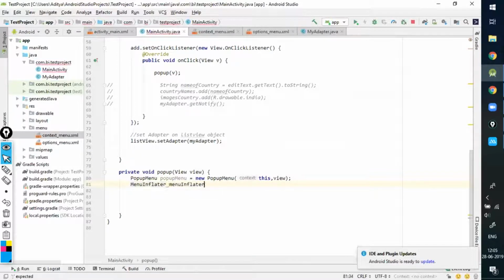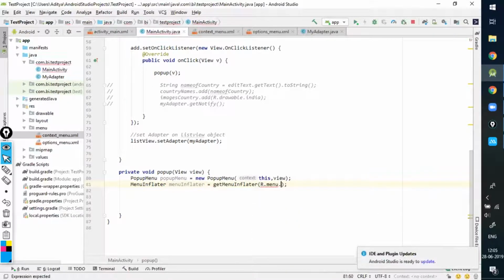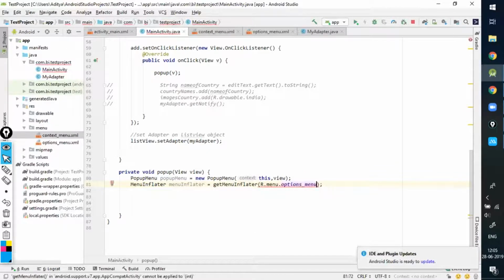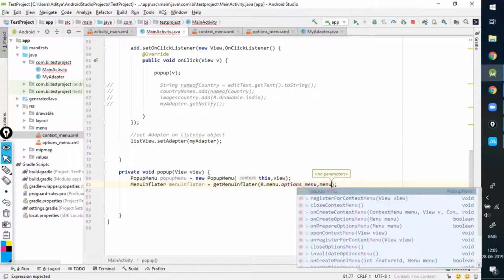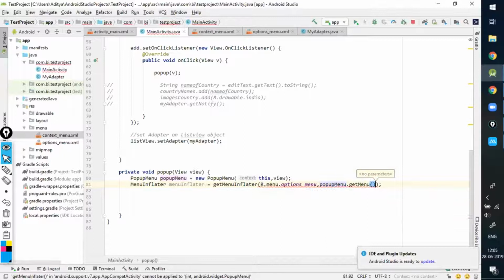The next step is the MenuInflater. MenuInflater equals getMenuInflater. Two things need to come over here. The first thing is the ID, that is R.menu. Let's use the options menu one only. And the second one, now here is the change, guys. Now here there is nothing called menu. So you need to pass an object of menu. For doing that, I'll call popupMenu.getMenu function. Get menu. That's it. Again, some error is coming.